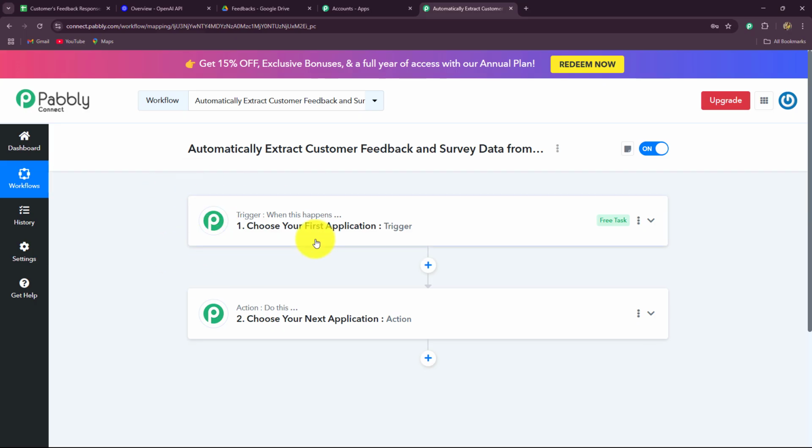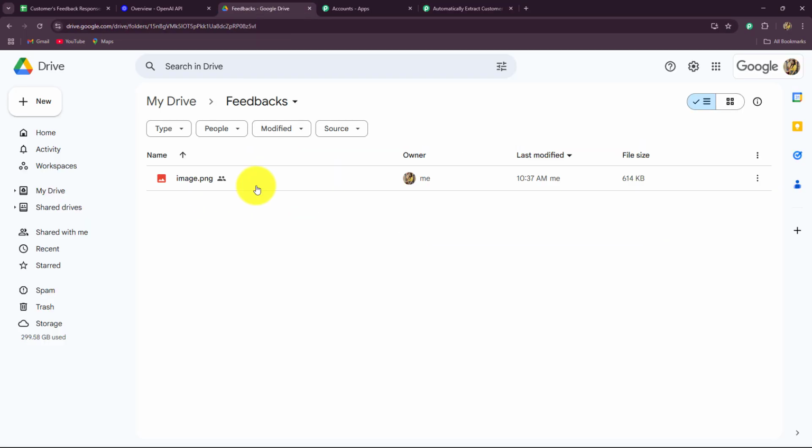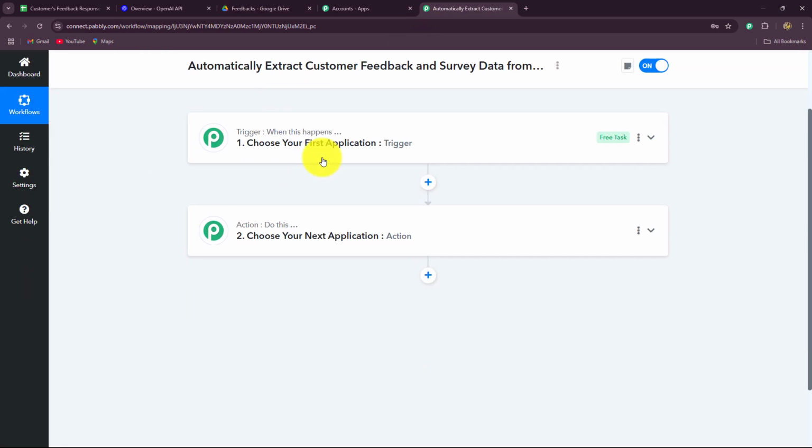Because when the trigger happens, that means whenever a new file is uploaded in the specific folder of Google Drive, then only the details from that file are going to be extracted out with the help of OpenAI, otherwise not. So after understanding the whole concept of trigger and action, let us start creating this automation step by step.